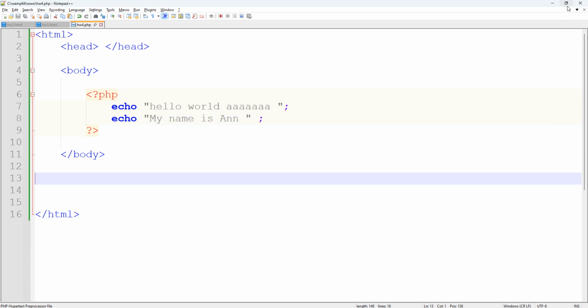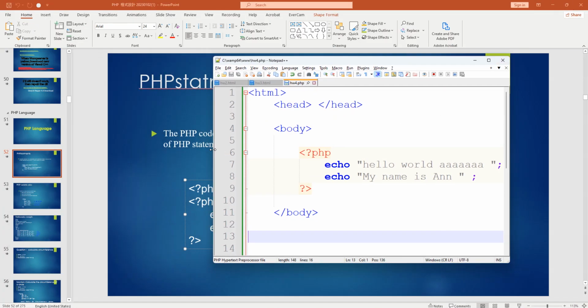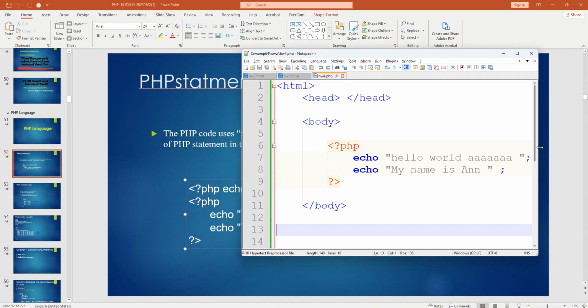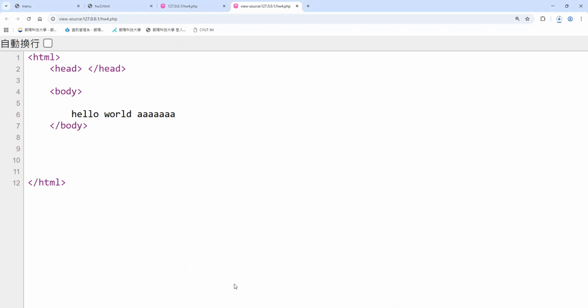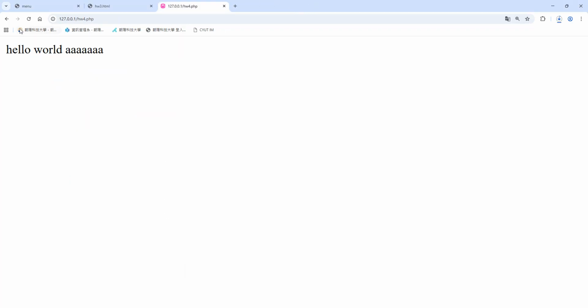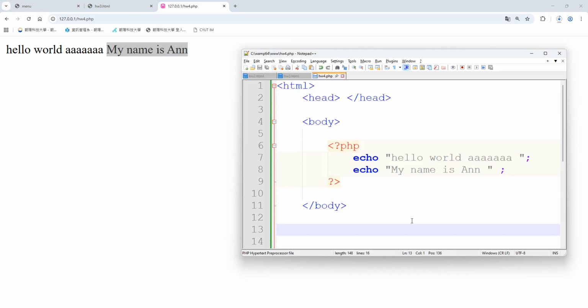Let me check what's going on. So I have two sentences right now, right? And go back to here. Refresh. My name is ANN. I want this sentence to go to the next row. How to let this one go to the next row? In the HTML, how to let one sentence shift to the next row? Use what? Break, BR or P, right?